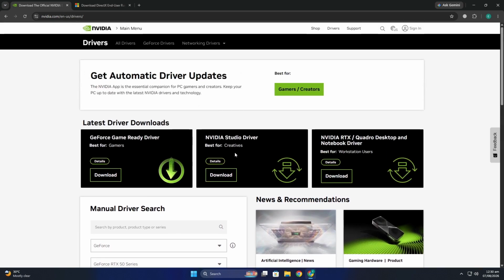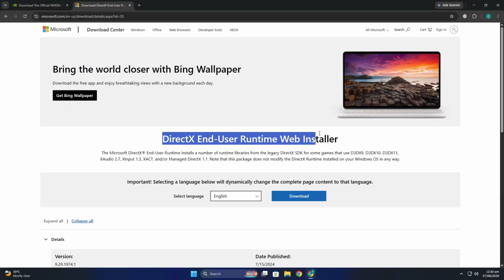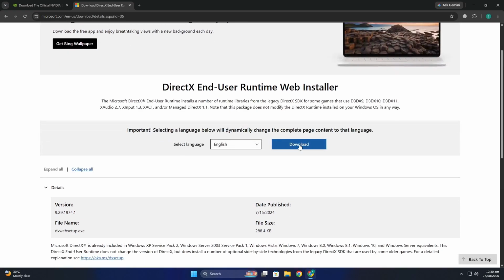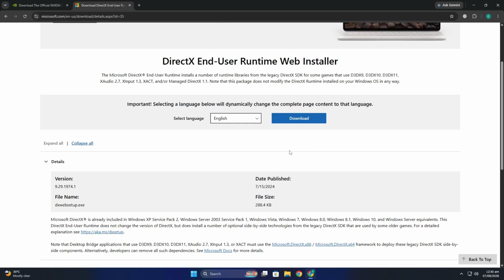After updating the driver, download and run the Microsoft DirectX web installer. This tool installs or replaces missing DirectX runtime components, including important files that some games and applications need to run correctly.